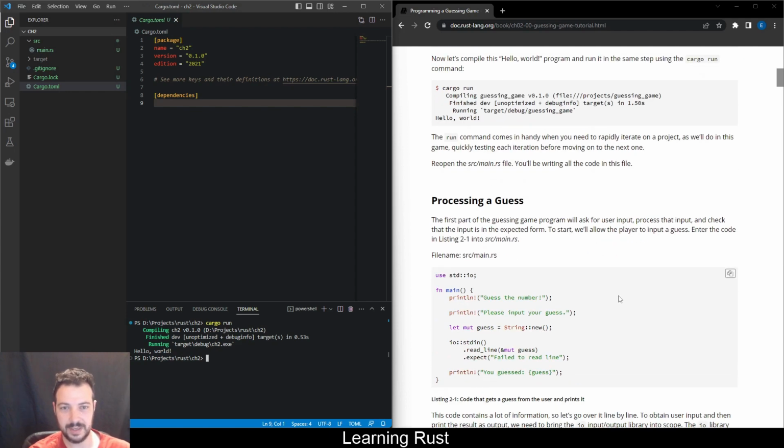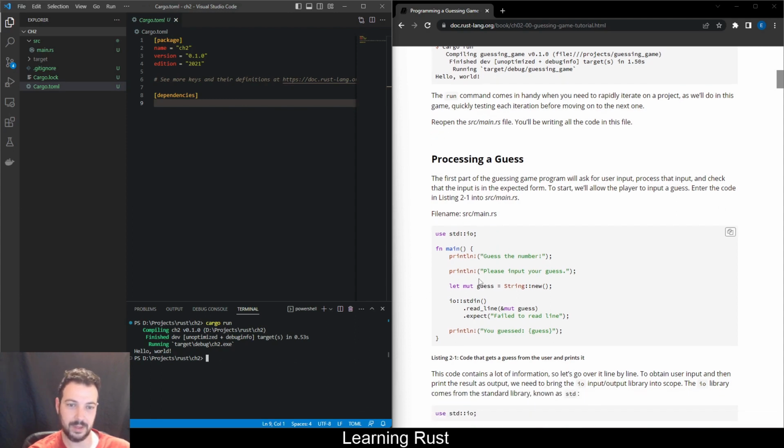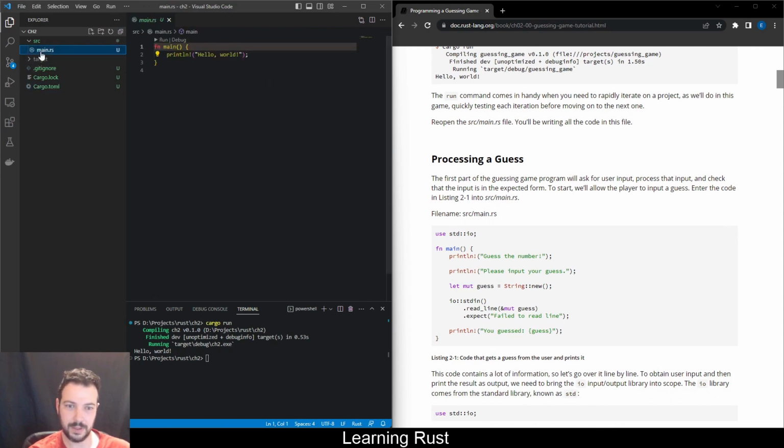Okay, processing a guess. The first part of the guessing game program will ask for user input, process that input, and check that input is in the expected form. Good. To start, we'll allow the player to input a guess, so enter the code in listing 2.1. Okay, this is the code. I think we'll just copy it and then go line by line, trying to figure out what we copied.